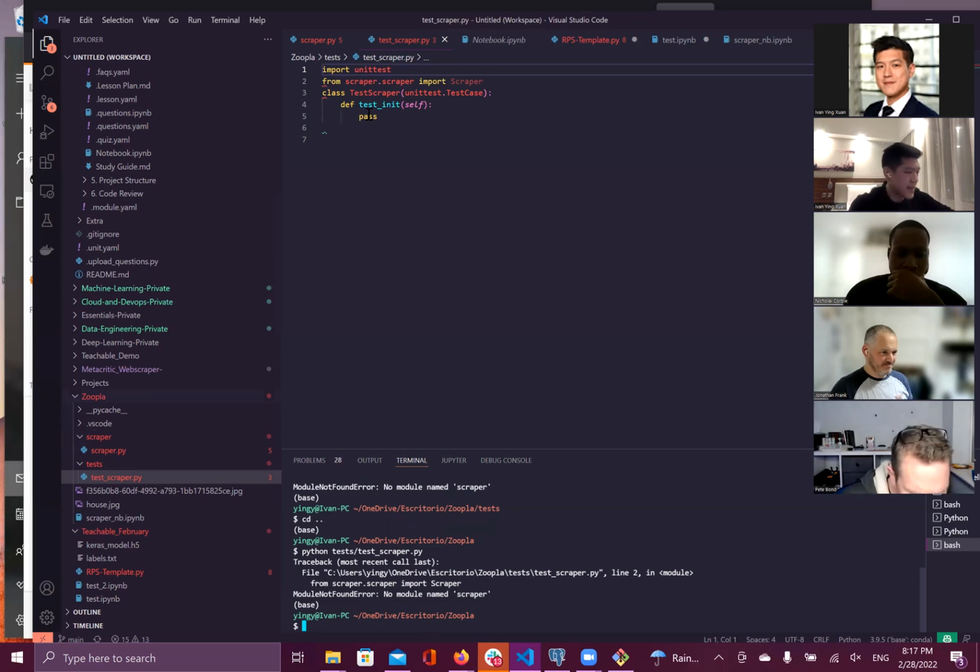Okay, any guess, anything that you want to? Wait, but you didn't. It's from the import statement, right? That's wrong. You're in the tests folder, and you need to go up a level in the actual code, not in the terminal, right?